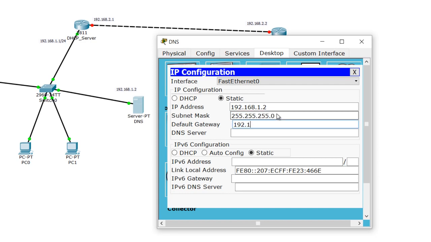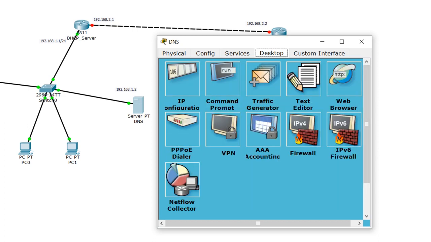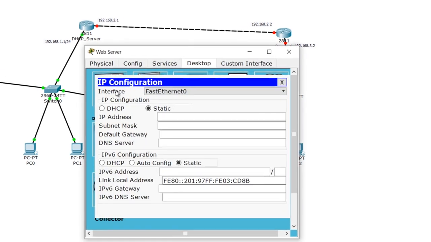Default gateway is 192.168.1.1. My DNS server, it's itself, right? 192.168.1.2. So he is the DNS server for itself, right? So I think we're good here. Similarly, I'm going to give this information here.